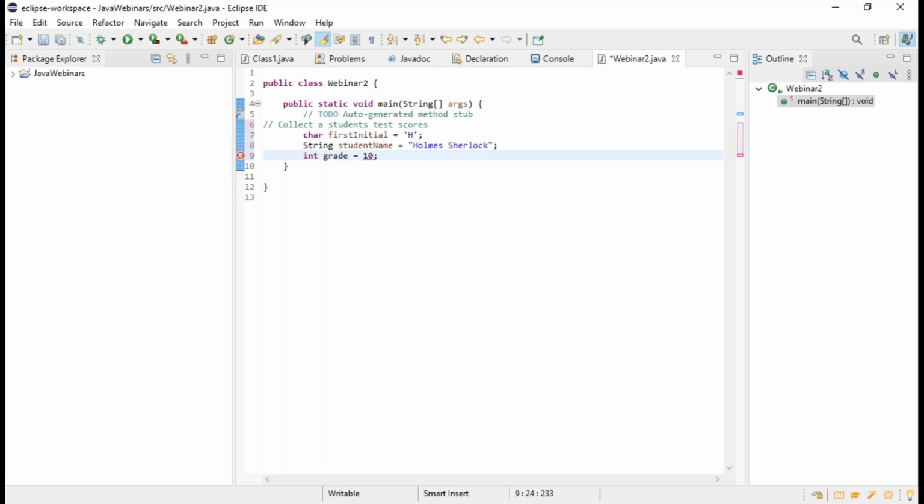And then we're going to just put this at the end. So we have int grade is equal to 10. We have the string student name is equal to home Sherlock. And then we have char first initial is equal to H. So essentially, now we're just going to be looking at our last two data types, which we covered. So that is double and Boolean. So now in order to actually get our real test scores, we're going to now use a double.